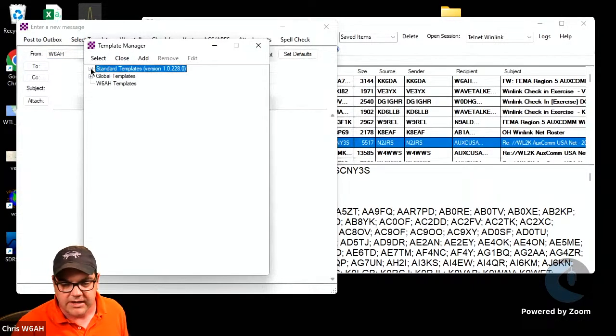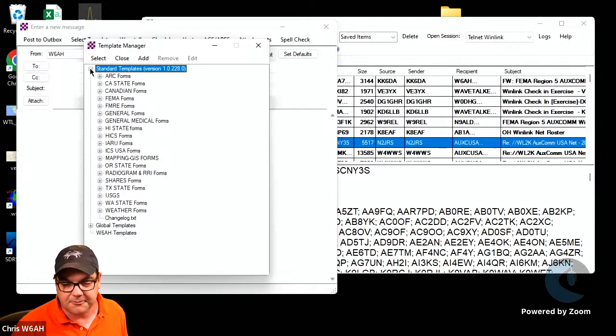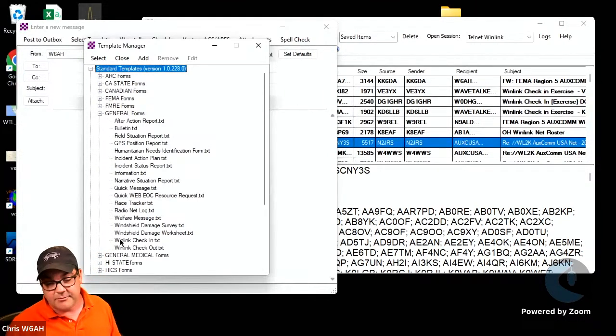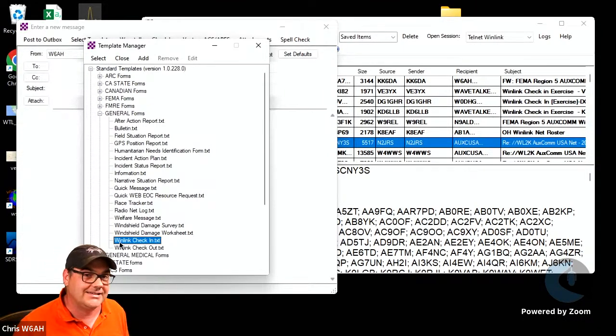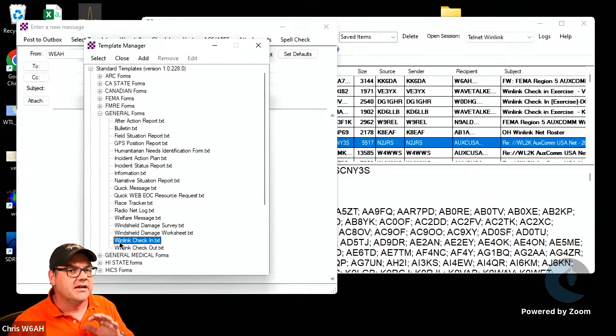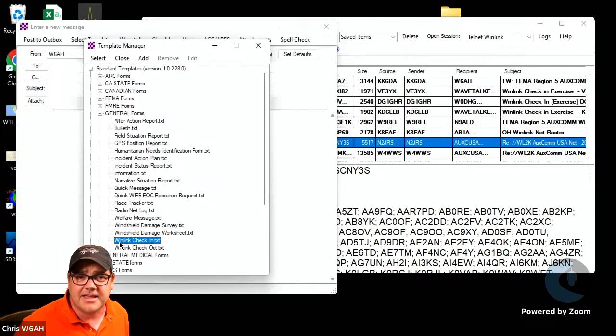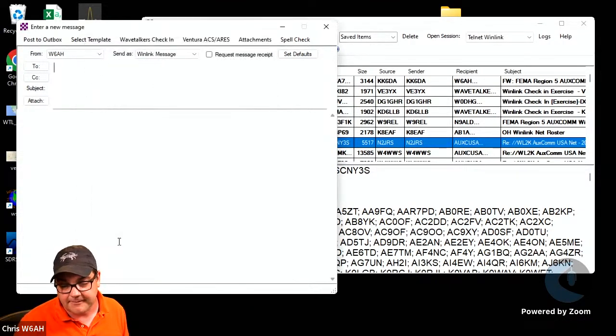You're looking for the standard templates. Click the little plus next to that. Come on down here to the general forms section. Give that a click. And down near the bottom, you'll find the Winlink checkin.txt. It's a really good idea to definitely use this form as opposed to just sending in a Winlink message. That way you get mapped at the end of the episode. So I'm going to give this a double click.